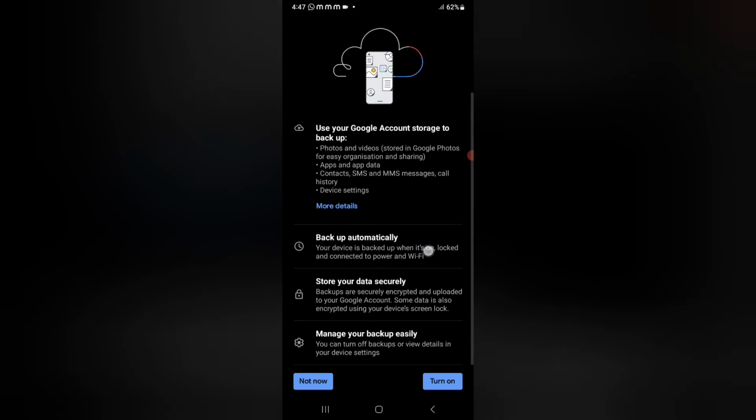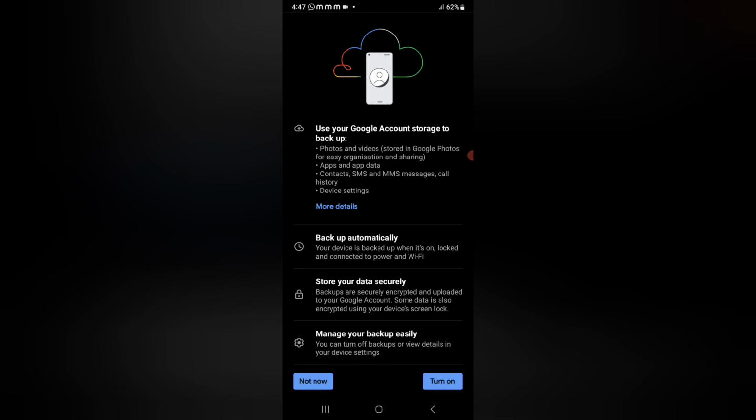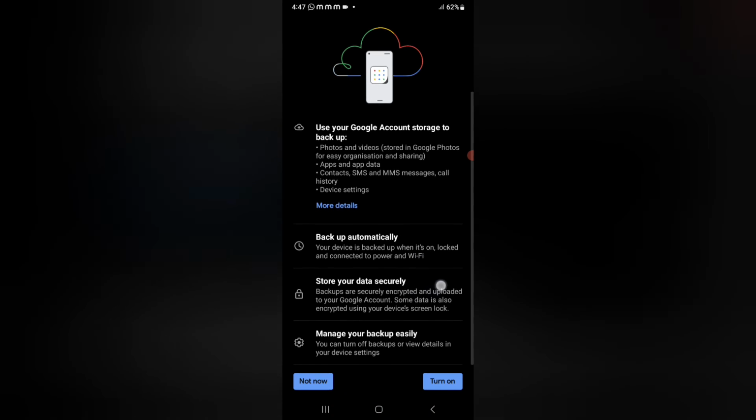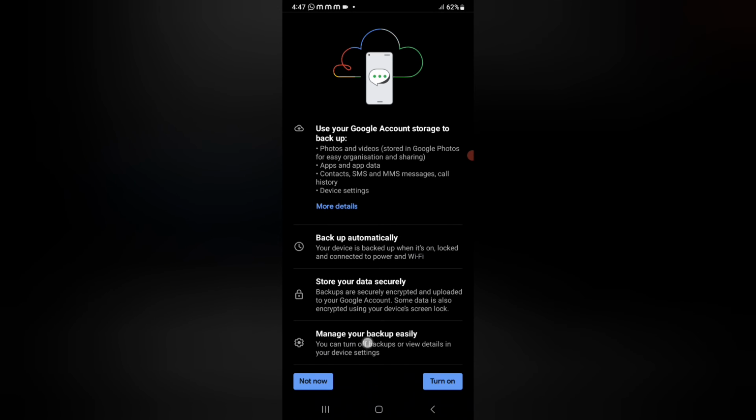And here's Back up automatically. You can turn on this automatic backup also. And here's Store your data securely, and this is Manage backup easily. You can manage your backup easily.